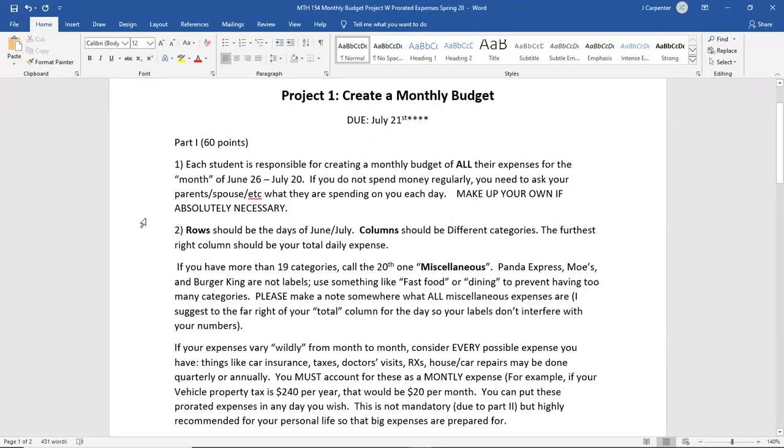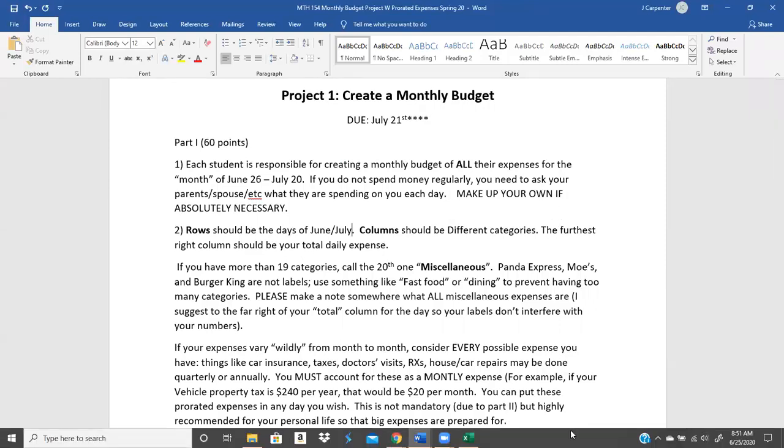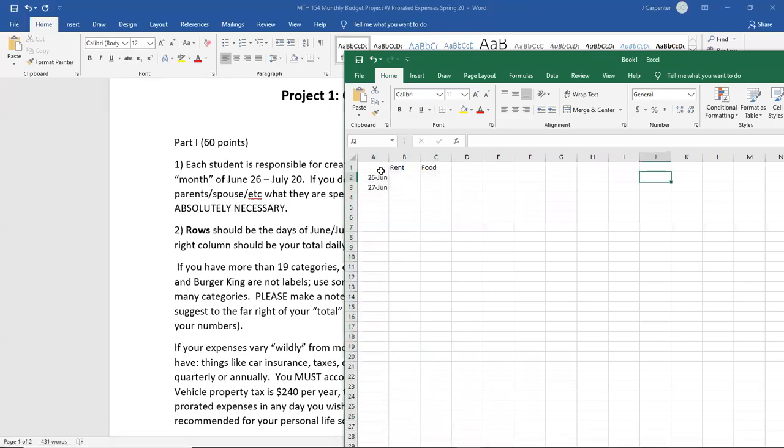The furthest right column should total your daily expenses. So after all your categories, maybe your categories go up to here, this should be the total column, and it should sum, I'm giving you a lot of hints here, the entire day's worth of expenses.